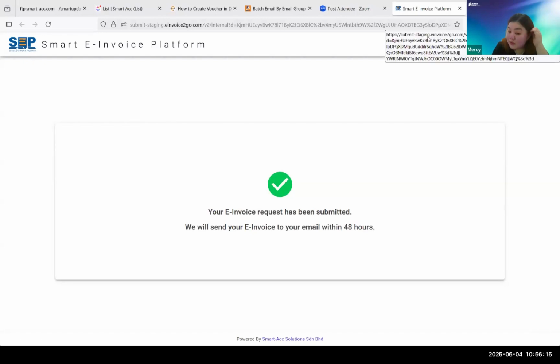So that your customer will get the e-invoice report within 48 hours. This is the process flow for how the POS system handles the e-invoice.